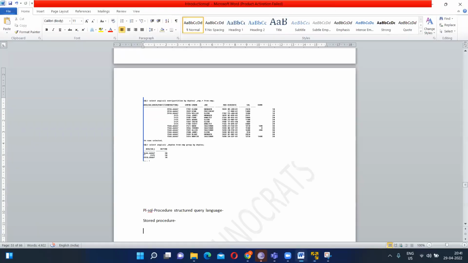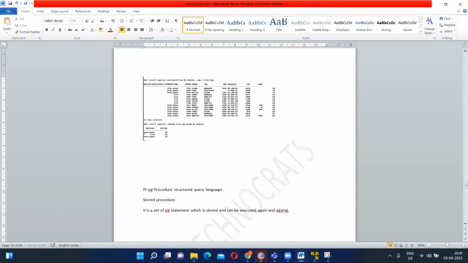So this is a PL/SQL topic, guys. We are not going to learn this. But I told you that if someone asks what a stored procedure is, it is a set of SQL statements which is stored and can be executed again and again. This is a PL/SQL topic used to develop any application.